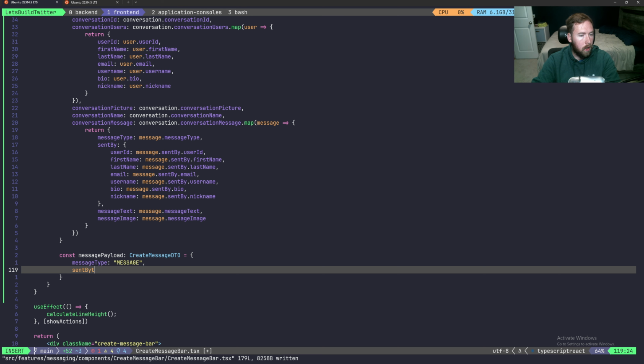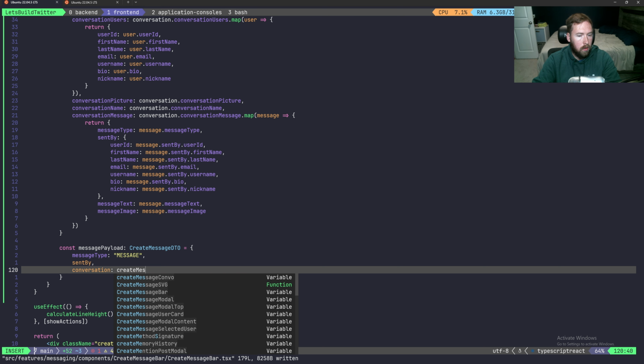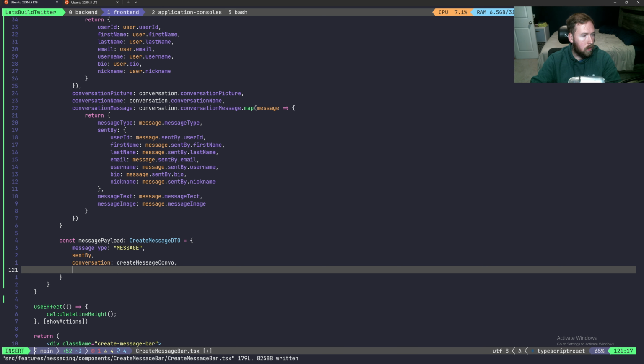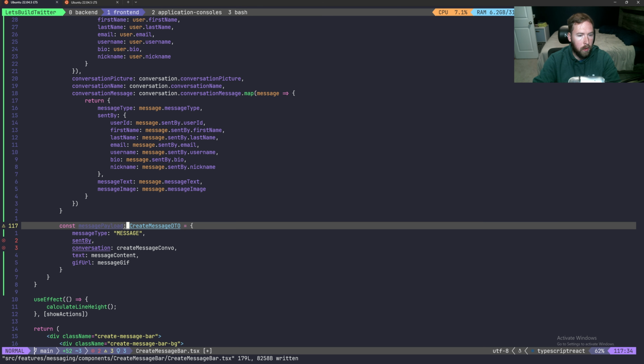We'll have sent by, which will be just sent by. We'll have conversation, which is a create message convo. And then we'll have text, which will be message content. And finally, we'll have GIF URL, which will be message GIF, which can be null. And then what did I screw up here?